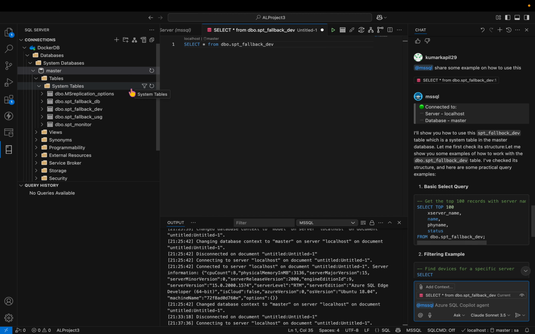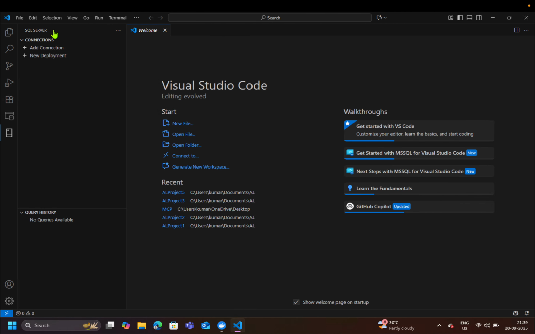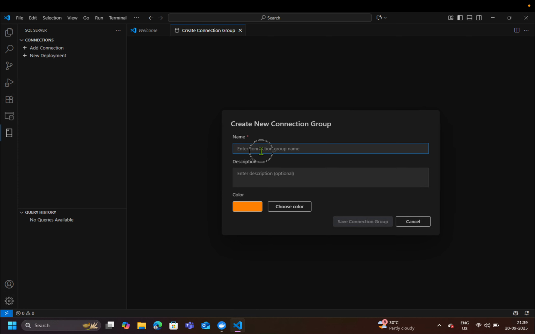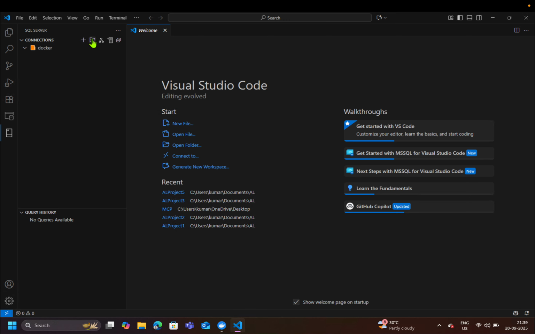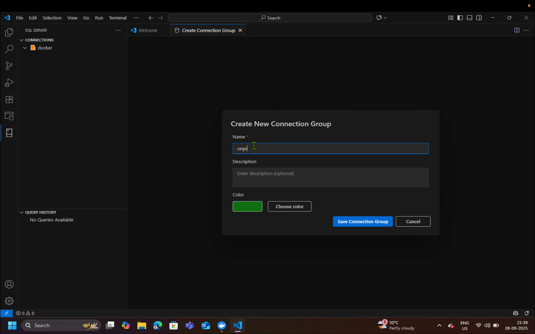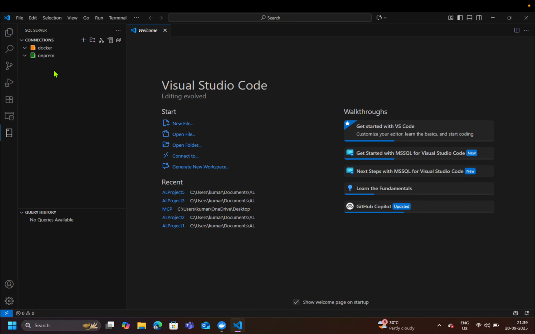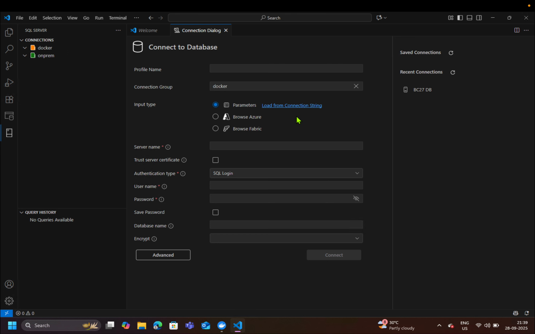Now let's say you don't want to spin up a new SQL container, but you have already installed the BC Docker container or Business Central on-prem, then you want to connect it. So let's see that. When you install this for the very first time, you will see this blank. You can click on this and create certain groups as well. You can create one group for Docker, and one group for on-prem, right? And then in each group you can add the connections of your existing environments.